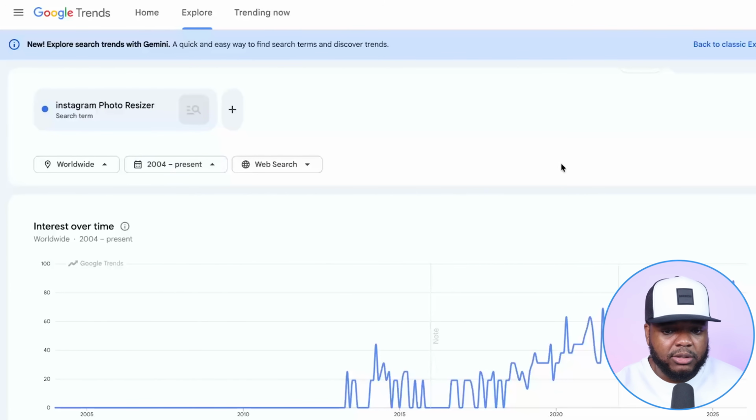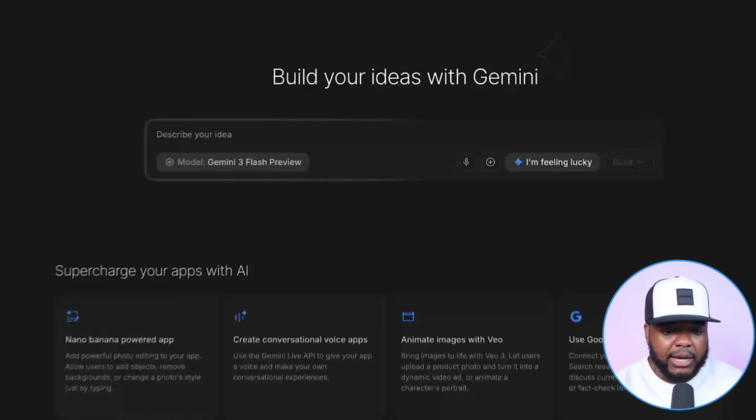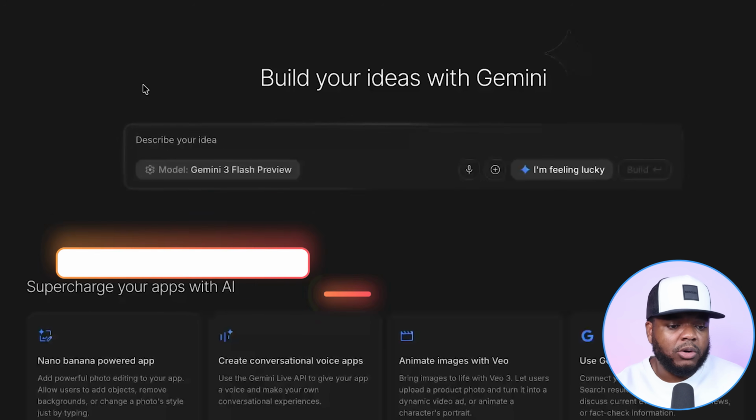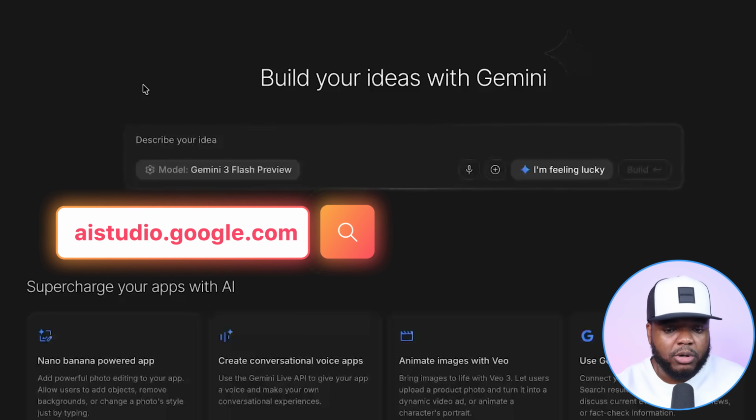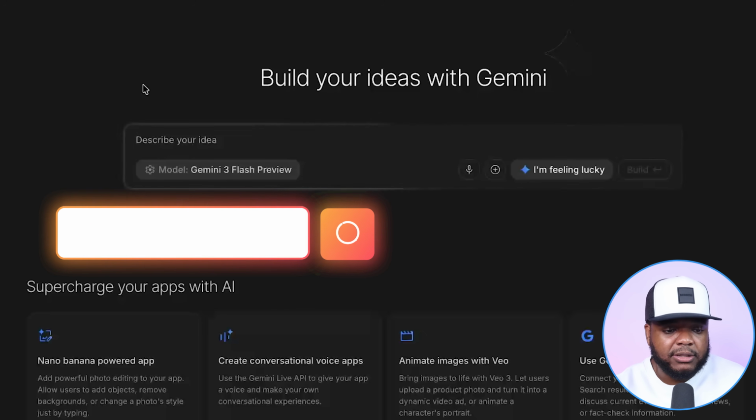The next thing that I now need to do is just go over to the Google AI Studio. And to find it, you're just going to go over to aistudio.google.com. That's the URL. And once you log into your account, this is the interface that you're going to see.